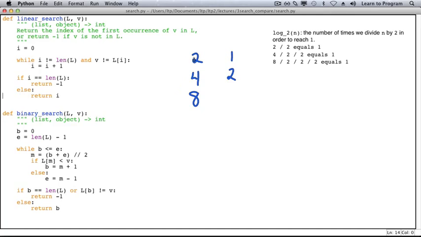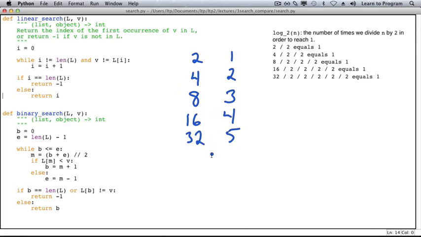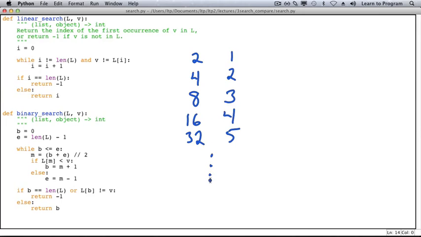8 is going to be 1 division by 2 to get 4. 4 divided by 2 is 2. 2 divided by 2 is 1, so that gives us 3 divisions. 16 is 4 divisions. 32 is 5 divisions, and so on. So let's try to calculate the logarithm of 1024. Well, 1024 is 512 times 2.